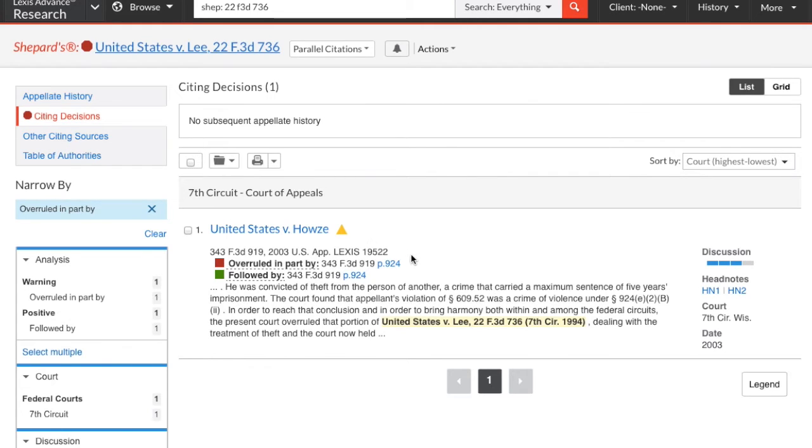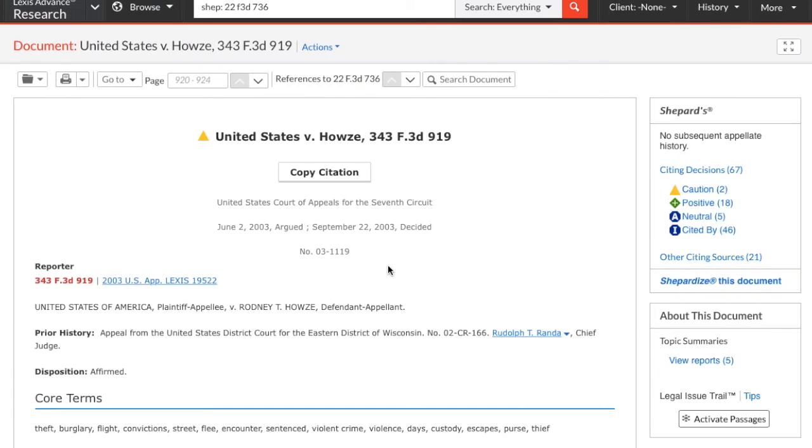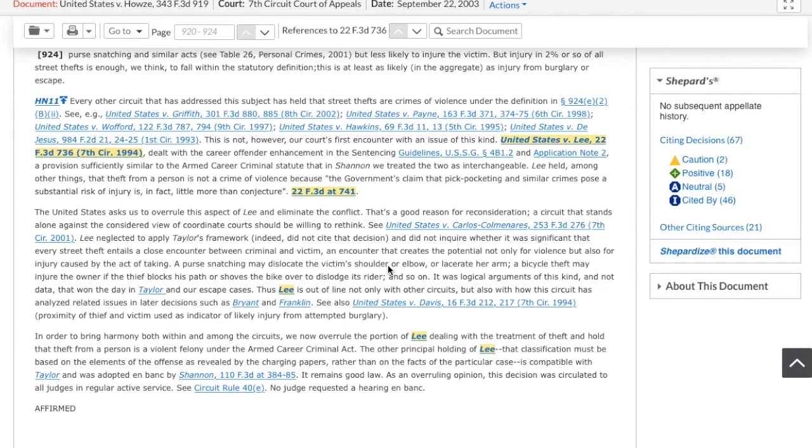All right, if we wanted to go into this case, United States versus Housey, to see exactly what they're overruling, you would come down to the part that says overruled in part by, and then you'll see this hyperlink with a pinpoint cite. If you click on that pinpoint cite, it will take us into that part of the United States versus Housey opinion and bring us down directly to the part that is citing United States versus Lee. From there, we can quickly see where United States versus Lee is highlighted.